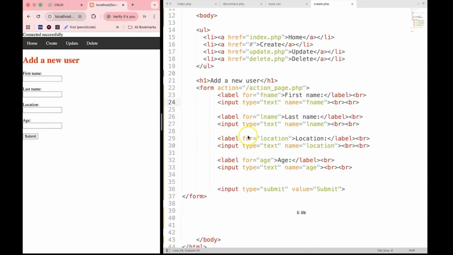Okay, that looks good. Now when we click the submit button, we're going to perform an action. And the action that we want to perform is to reload this web page, which is called create.php. We're going to reload the page.